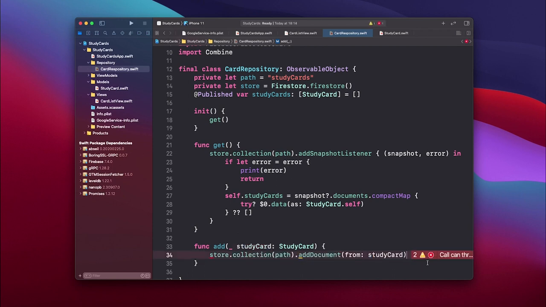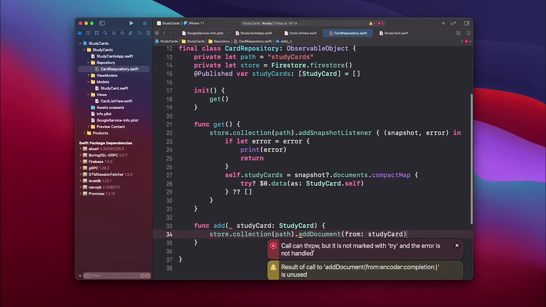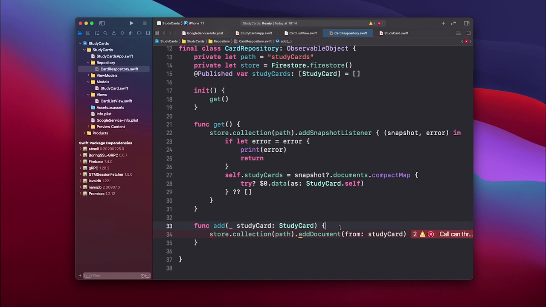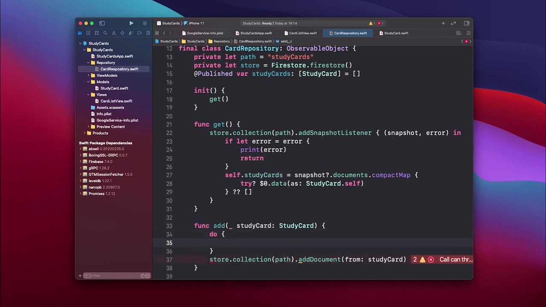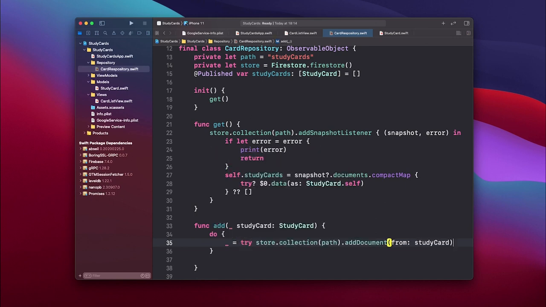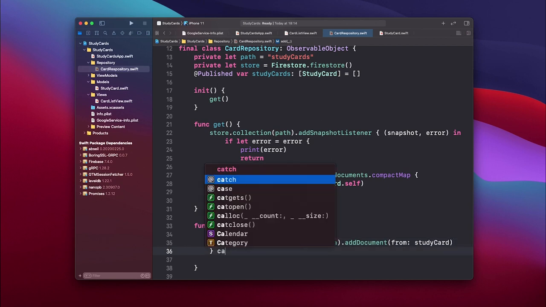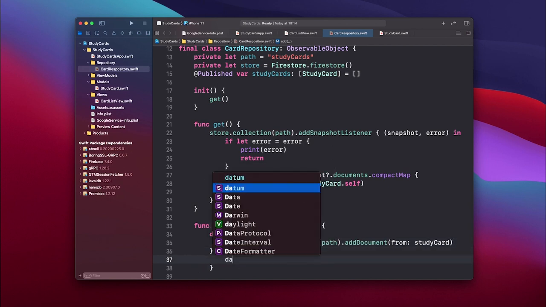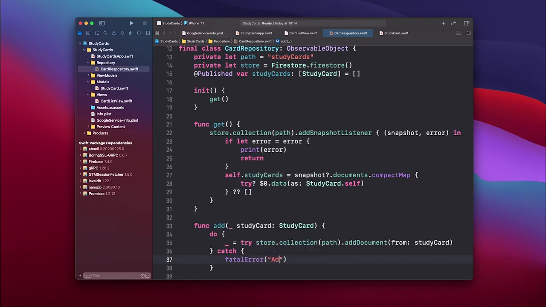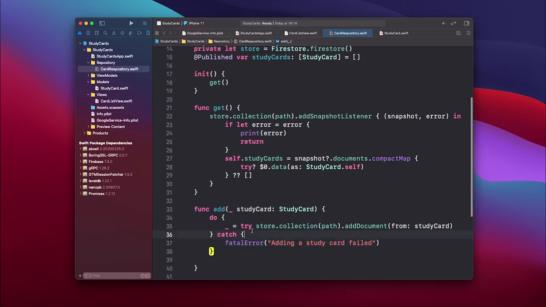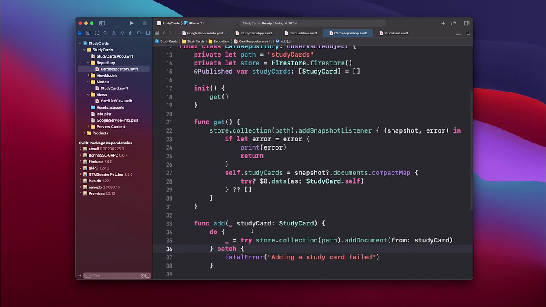And this is fine. However, you will see that this function can throw. So what we have to do is put it into a do try catch block. So let me do that in here and copy that over there. So we'll simply say try and then add this line of code. And if that fails, I will simply return a fatal error and say adding a study card failed. All right, now let's try and see if that already works for us.